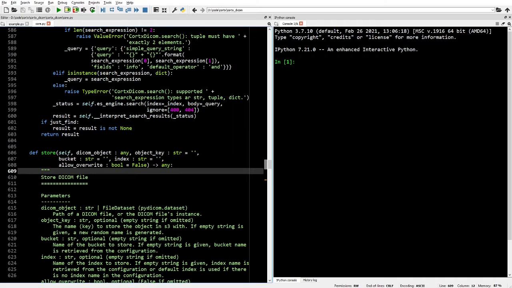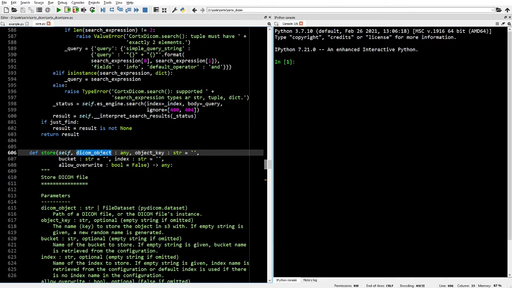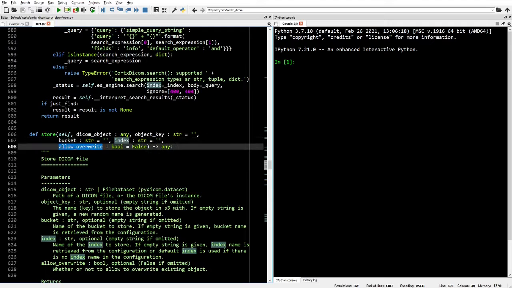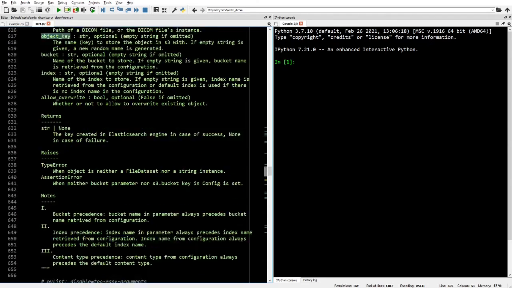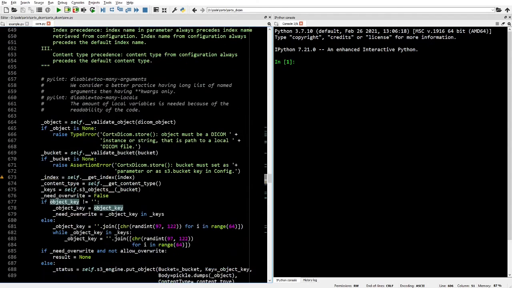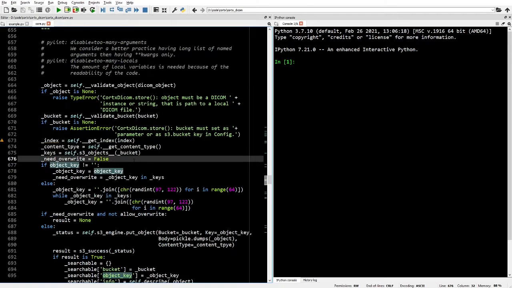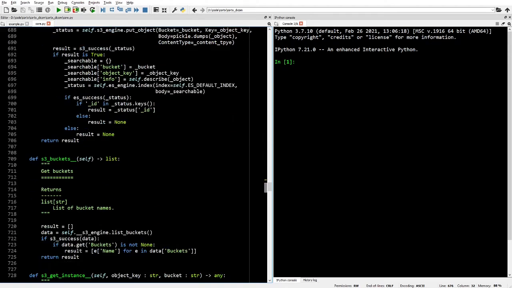Store is an easy function. You can give an object name, but it's not necessary. Of course, you need an object, and you can give bucket name and index name. Bucket for S3, index for Elasticsearch, and allow overwrite is important because S3 allows you any time to overwrite. If you have the permission to write, you can set it to not allow it. If you don't give an object name, the system can create random object names. In this case, the system will never override existing files.